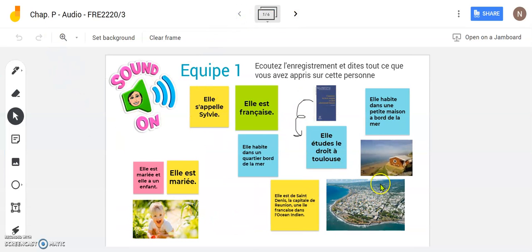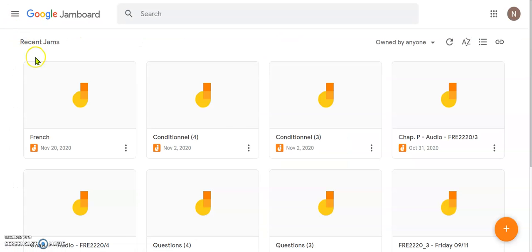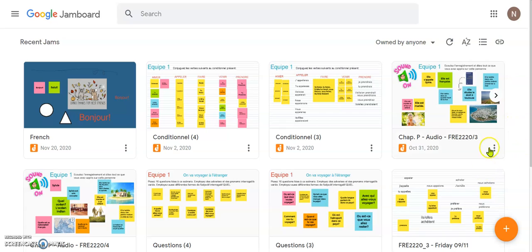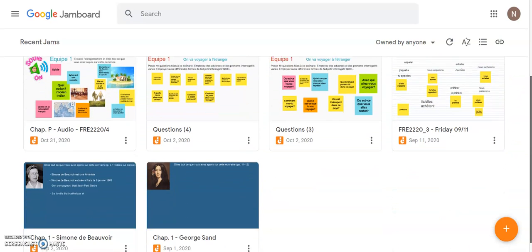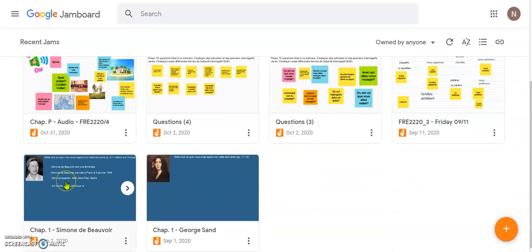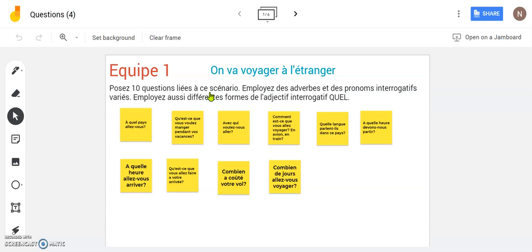So as you can see here, students uploaded pictures and not just sticky notes. I have a few here, and I also use that in a more advanced class. Those are for intermediate French. I think it works well for vocab for beginners and intermediate levels.